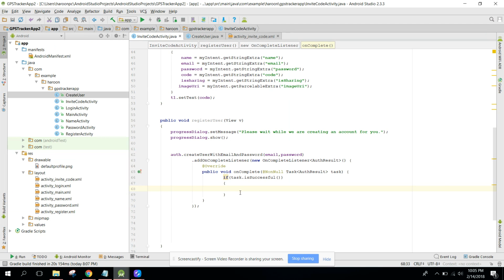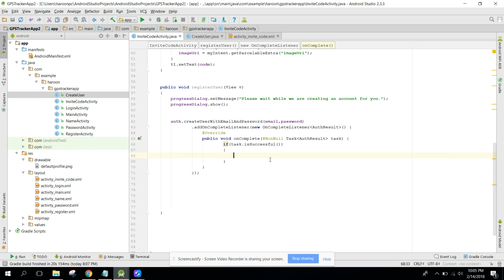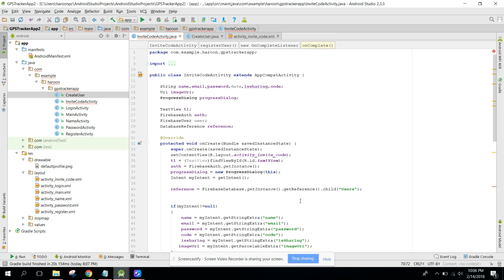Okay, so here what we can do, we can say if the task is successful, so here we can insert values in the real-time database. So how can we insert the values here? We can say reference. First of all we need to create the object. So use your class, create user equals new create class. And in here we need to provide all the values which we want to save.